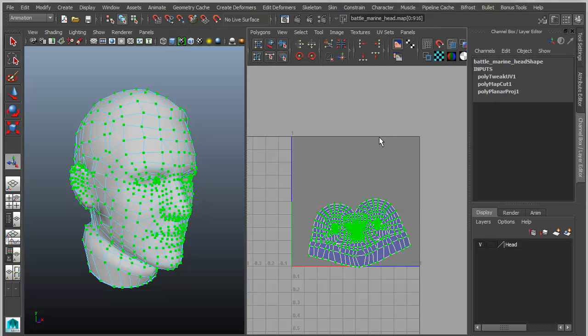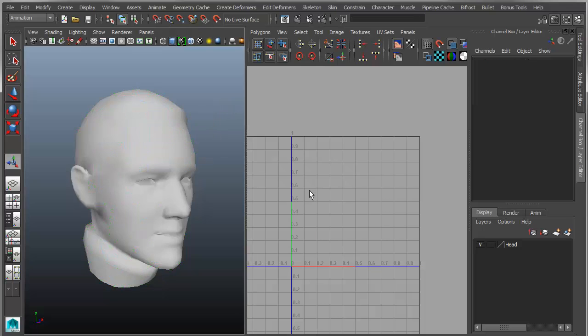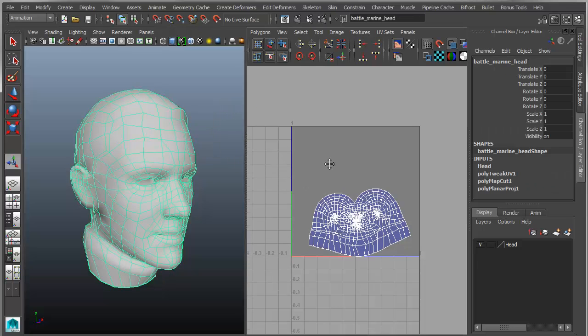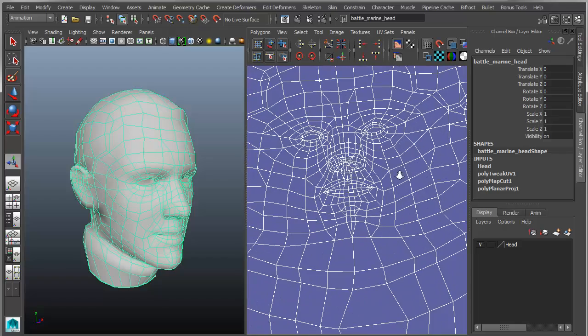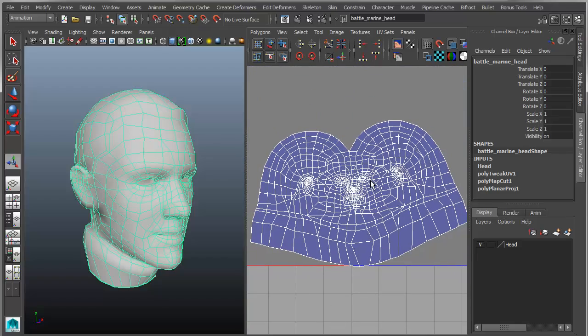So if I just apply that, what you'll see is it does indeed unfold my UVs. However, the way that it unfolds them is less than desirable. It does an okay job in some areas, but it doesn't do a good job in distributing evenly the layout of the UVs, and it also doesn't preserve symmetry at all.